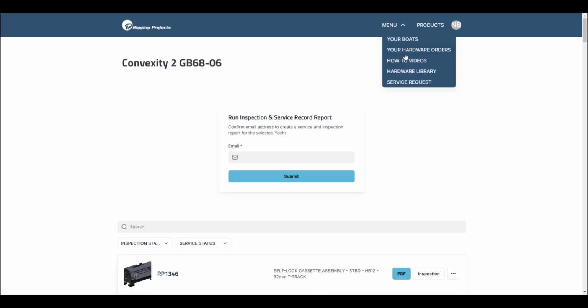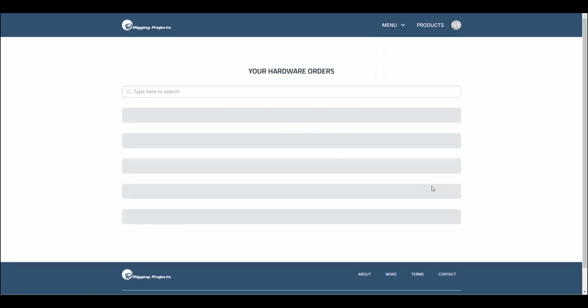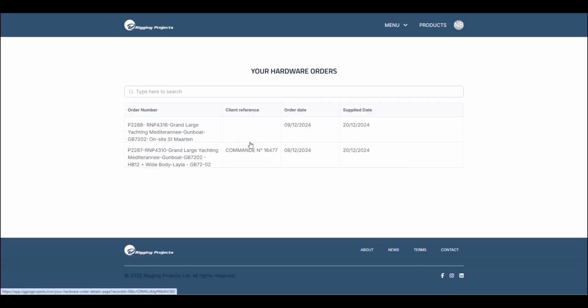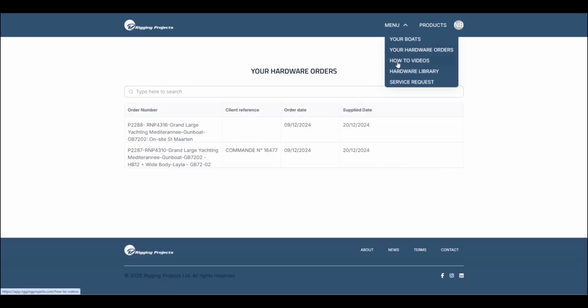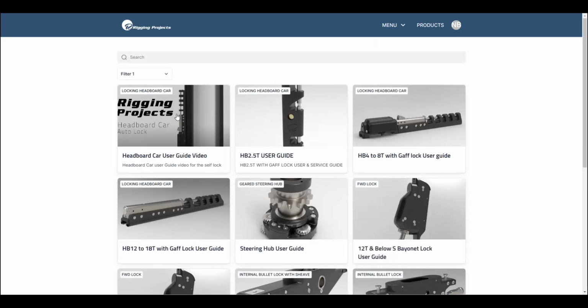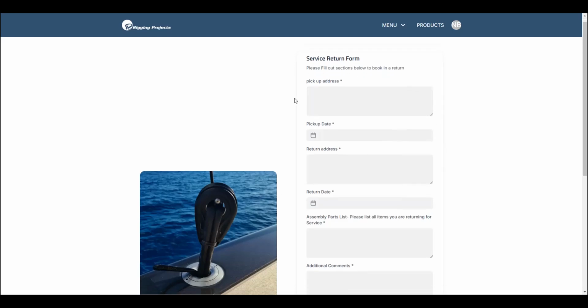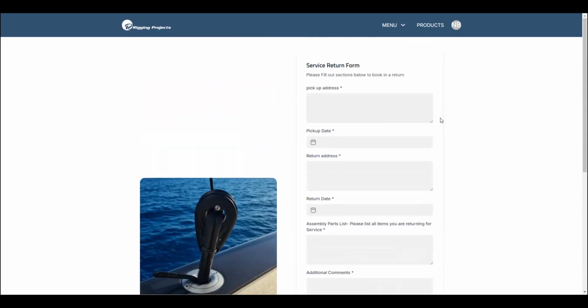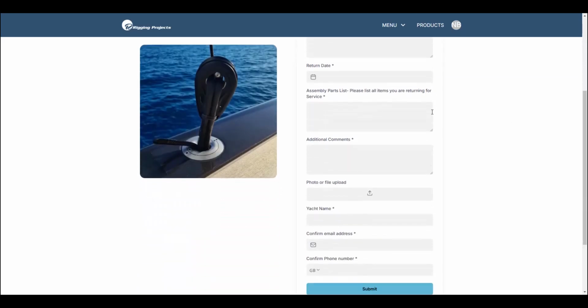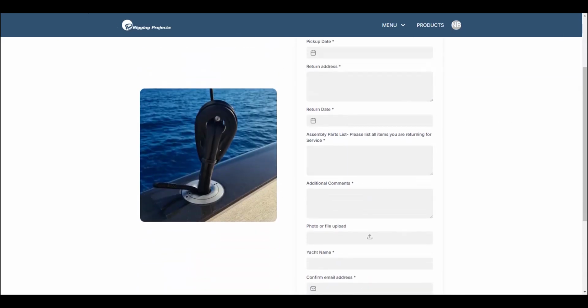Next on there we have the hardware orders, obviously. So in here, any hardware orders that you've done with us will come up here, and how-to videos and manuals, etc., are here, and the service request, which basically will launch a new form. So if you need to organise a service request for one of the products on one of your boats, you can simply fill this out and we'll get straight back to you.